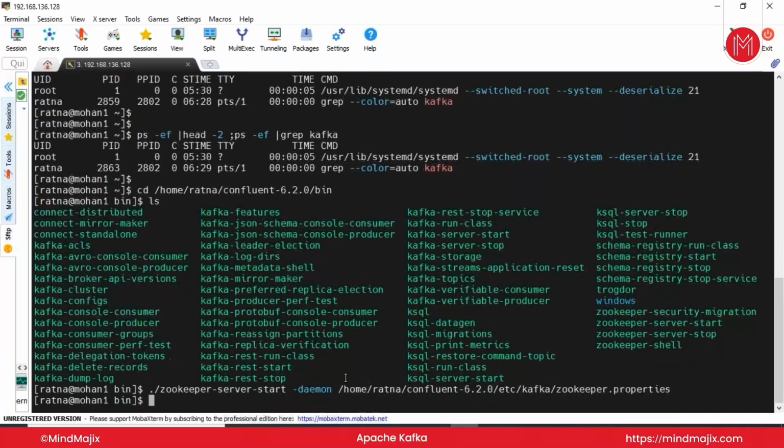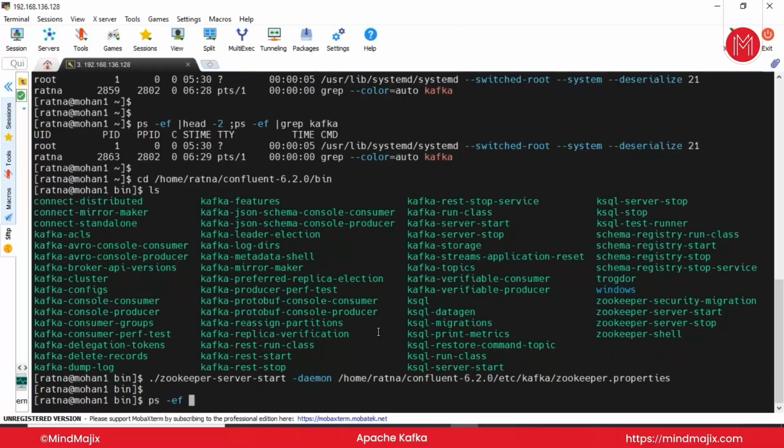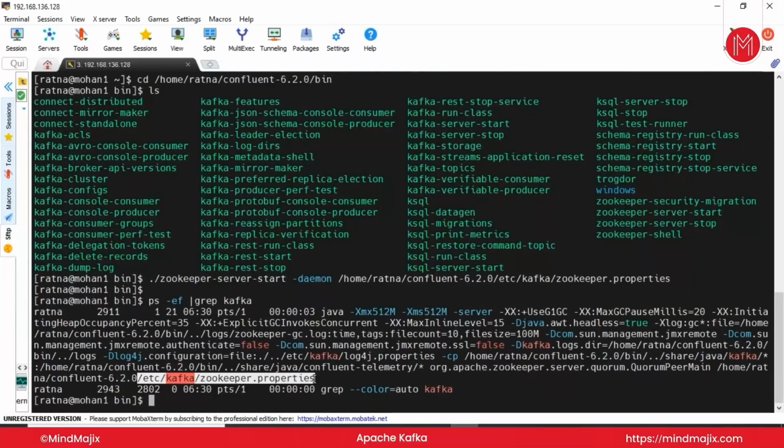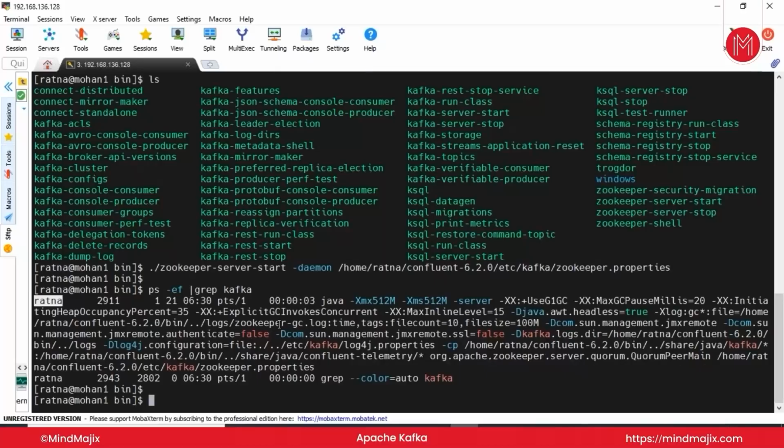If I hit enter, see, now control is released. It is not showing you any logs up front. Now you can type anything, right? But in the back end, I am sure this must have been started. For example, if I do ps -ef Kafka, now see, my Zookeeper is running. You see zookeeper.properties. It means Zookeeper is now running with this process ID as the Ratna service account.